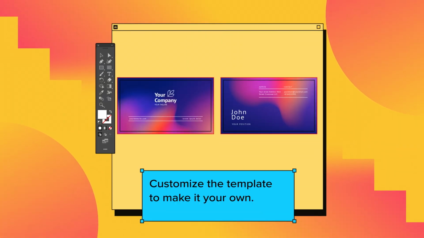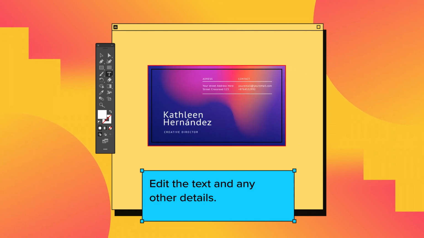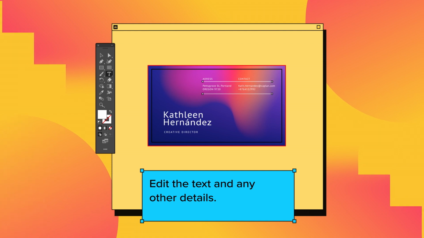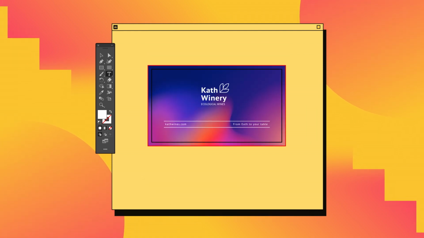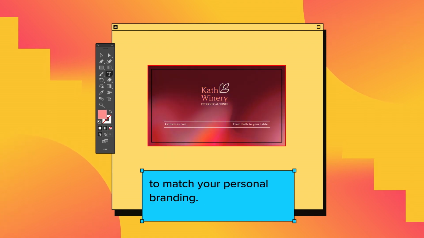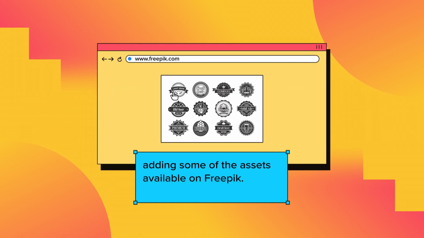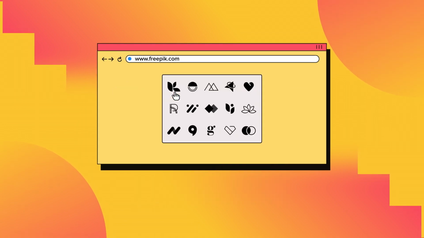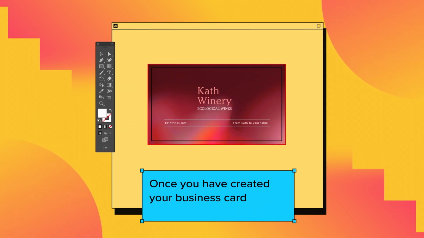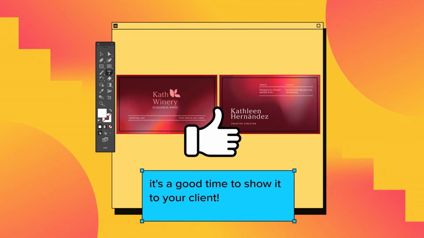Now it's time to customize the template to make it your own. Change the name, job title, contact information, and any other details you want to include on your business card. You can also change the font, colors, and layout to match your personal branding. To make your business card stand out, you can add some of the assets available on Freepik, such as icons, illustrations, or patterns. Once you have created your business card, it's a good time to show it to your client.